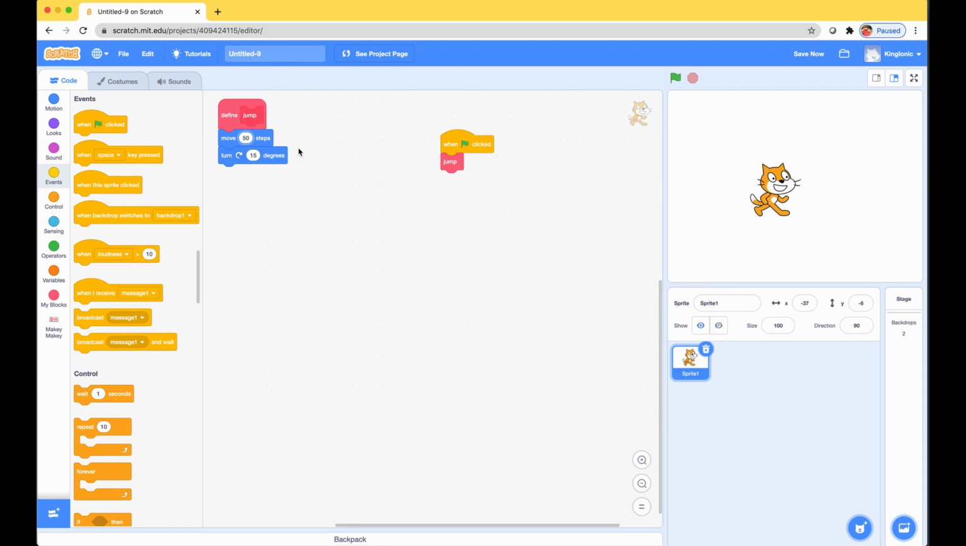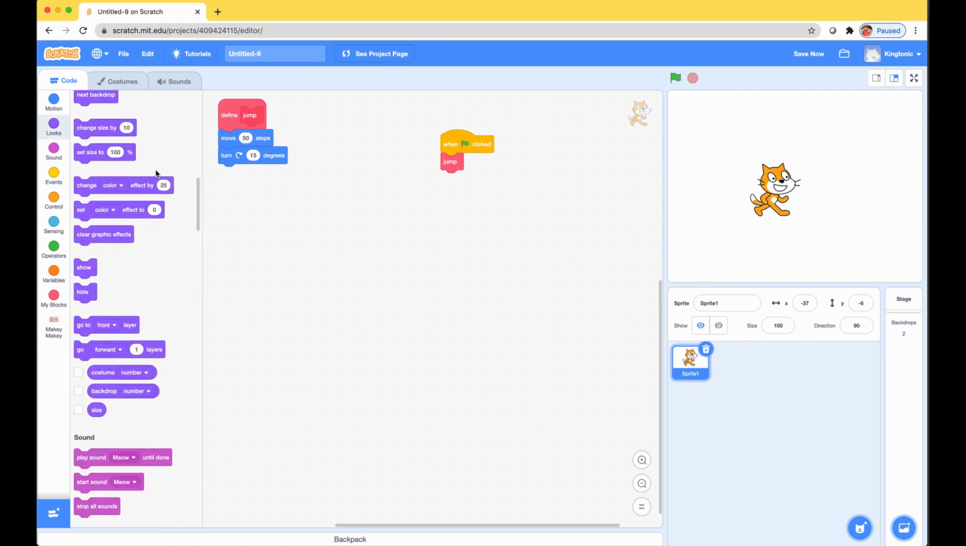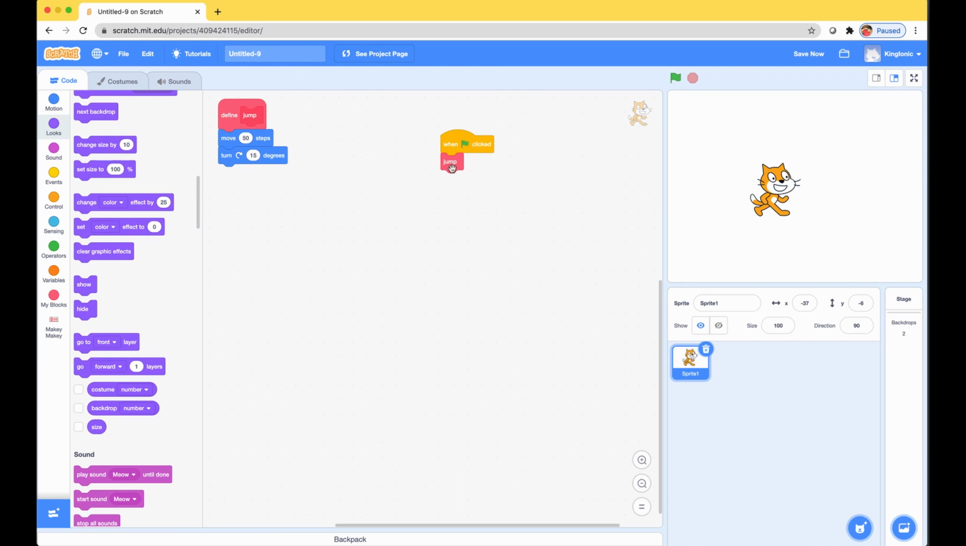So blocks are used for a variety of things in Scratch, and a block doesn't always need to only have two blocks to define it. You can have as many blocks defined here, so every time this block is used, all of the code below it is going to get run.